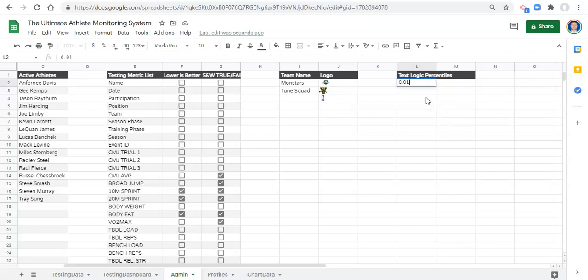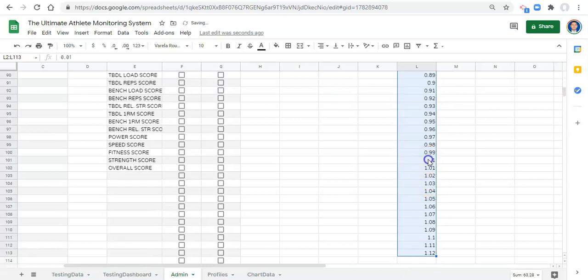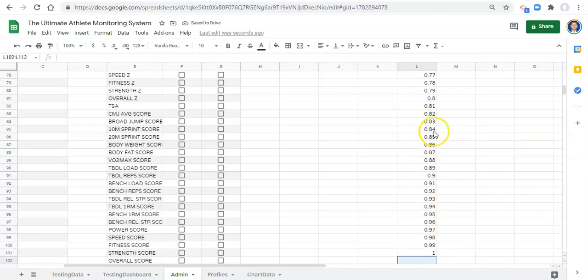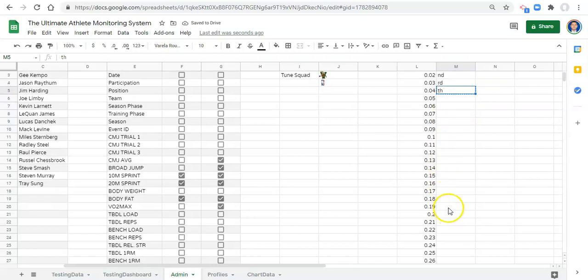So let's start with 0.01, 0.02, and what we can do then is just drag these all the way down till we get to 100 or 1. There's 1. We can remove the rest. Now we should have every percentile from 1 to 100, or 0.01 to 1, which is 1 to 100. And now we can assign what we want the ending to be in text form for each of these. Let's go ST, because first, ND for second, RD for third, and then we can do TH for fourth, fifth, sixth, seventh, all the way through 20th.